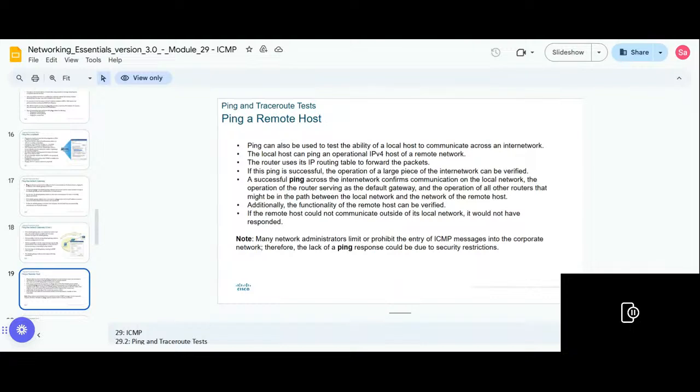It confirms communication on the local network, the operation of the router serving as the default gateway, and the operation of all other routers that might be in the path to the local network of the remote host.